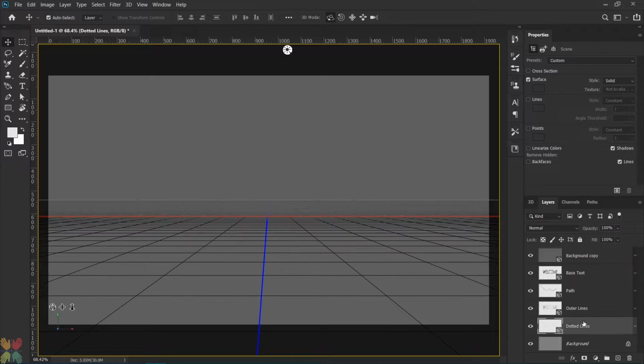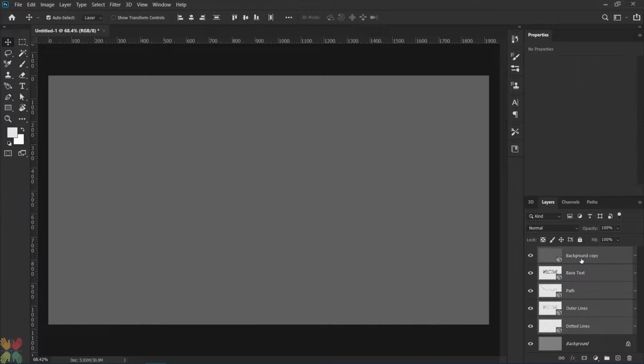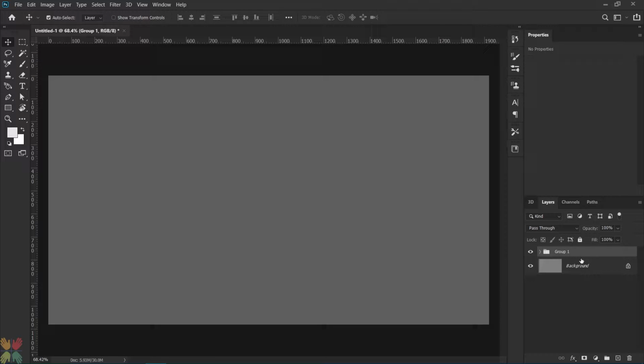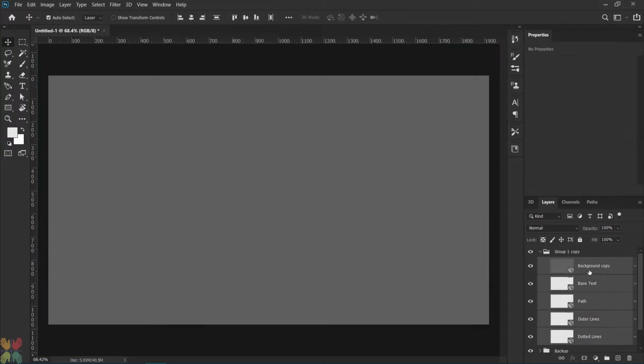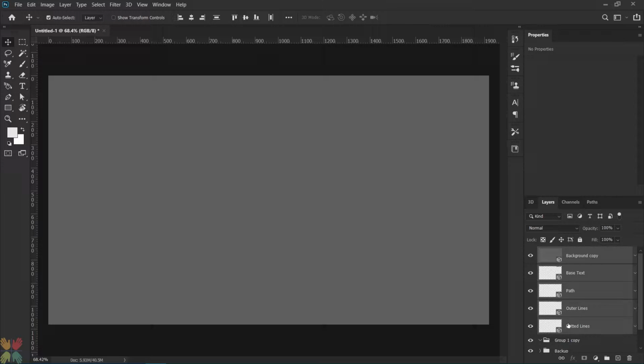So let's select all these by pressing Shift on the keyboard. Let's keep them in a group. Let's duplicate the group. Just name it as backup in case we need to use them again. Open this group, select all of them and bring them out of the group, because we don't need the group for these.